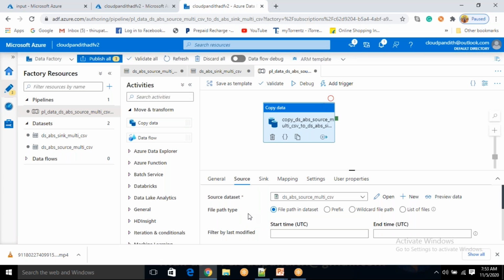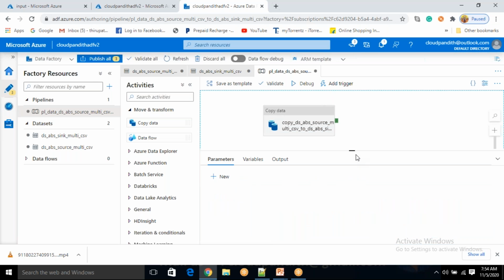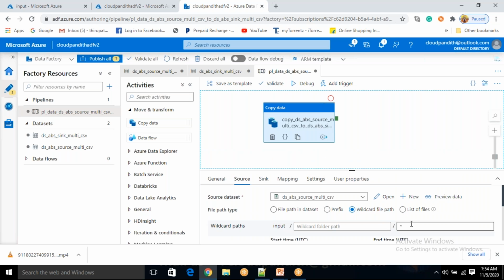Now come to source. On the source side, you have selected only a folder. When you select a folder, you have to tell whether you want to pick all the files in the input container, or only specified files. For that, select wildcard file path. Star means all the files, no matter what type of file. If you want to pick only CSV files, use star.csv. But I will say all the files now, so just put star. Star means all the files in my input container will be loaded into my output container. The only modification you need to do is put star here.